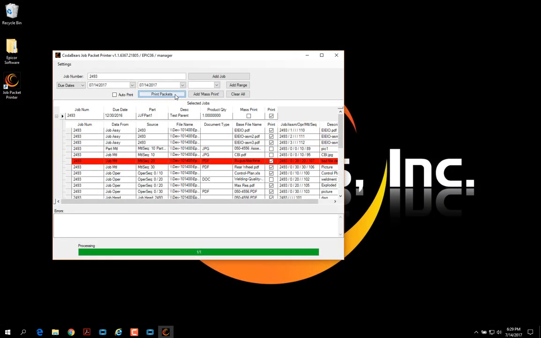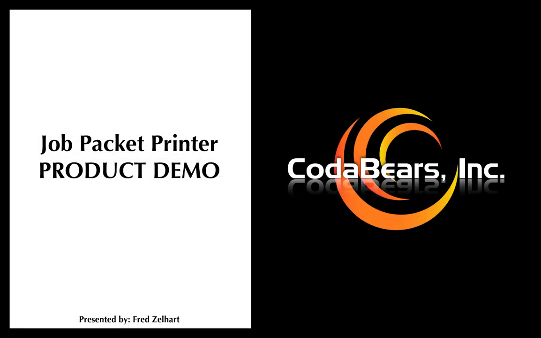If a document cannot be found, the item will be highlighted in red in the grid and the print box will be unselected. Alternatively, I could have clicked the Auto Print checkbox before clicking the Print Packets button, and this would have sent the documents automatically to the printer without previewing them in the PDF reader.